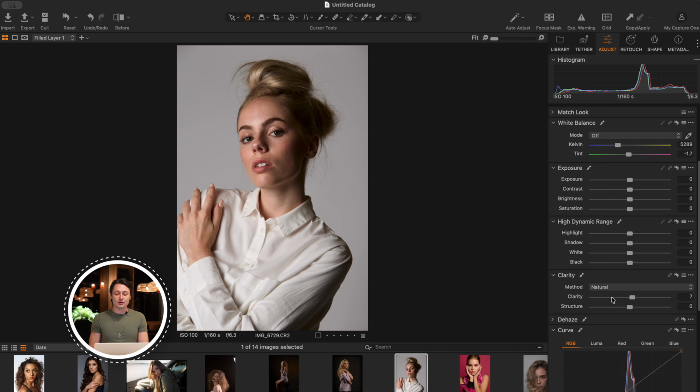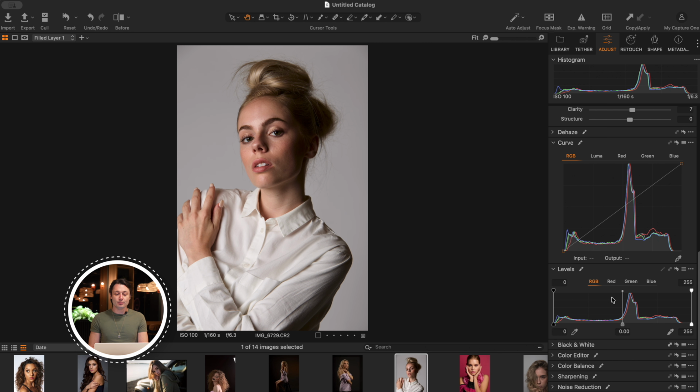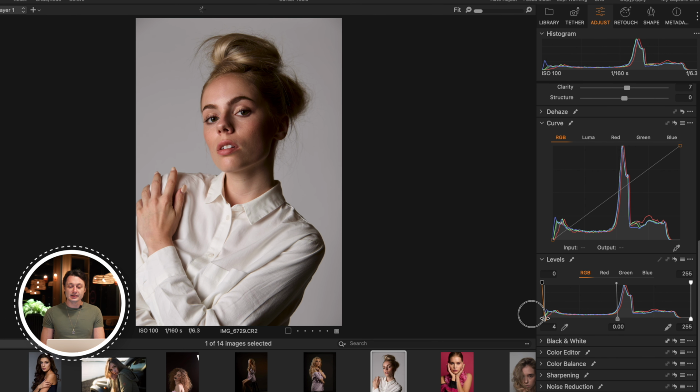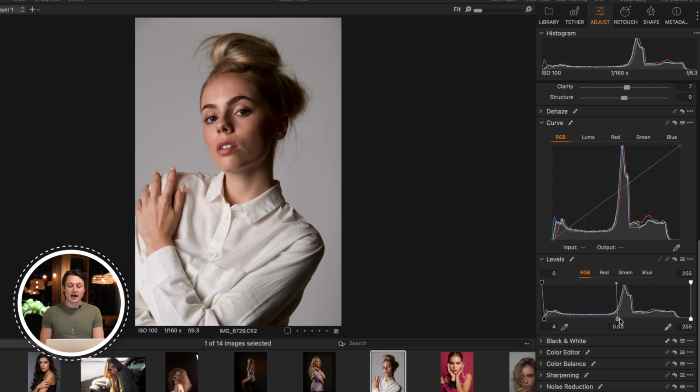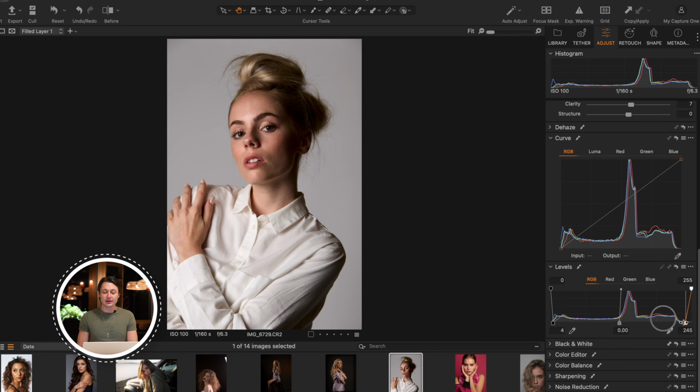Now personally, my favorite way to add contrast is with levels and curves. Why? Control. The contrast slider moves everything together. Levels and curves let you shape things intentionally. Let's start with levels. Here in RGB, I can pull the black point inward and instantly deepen the shadows. If I want more highlight punch, I can bring the white point in slightly.